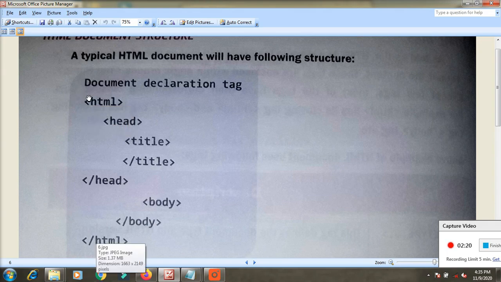After that, HTML, heading, then title. After closing the title you have to close the head also. After closing the head, wherever you go, you can start the body, it's not a problem. After completing the head and body, everything, then only finally can we close the HTML tag. Understand?